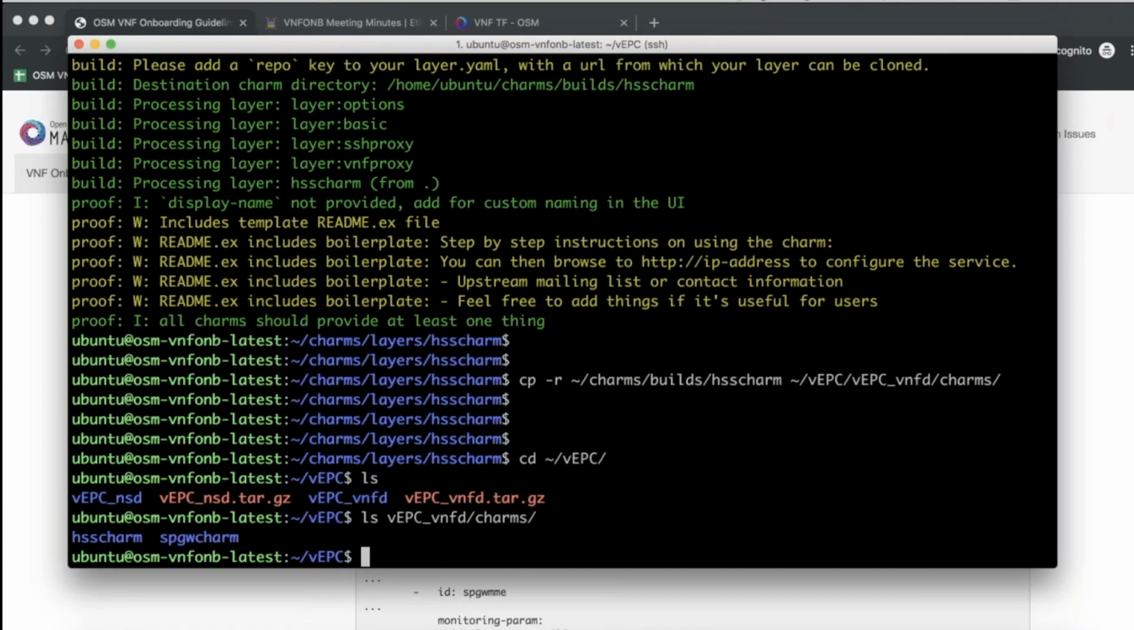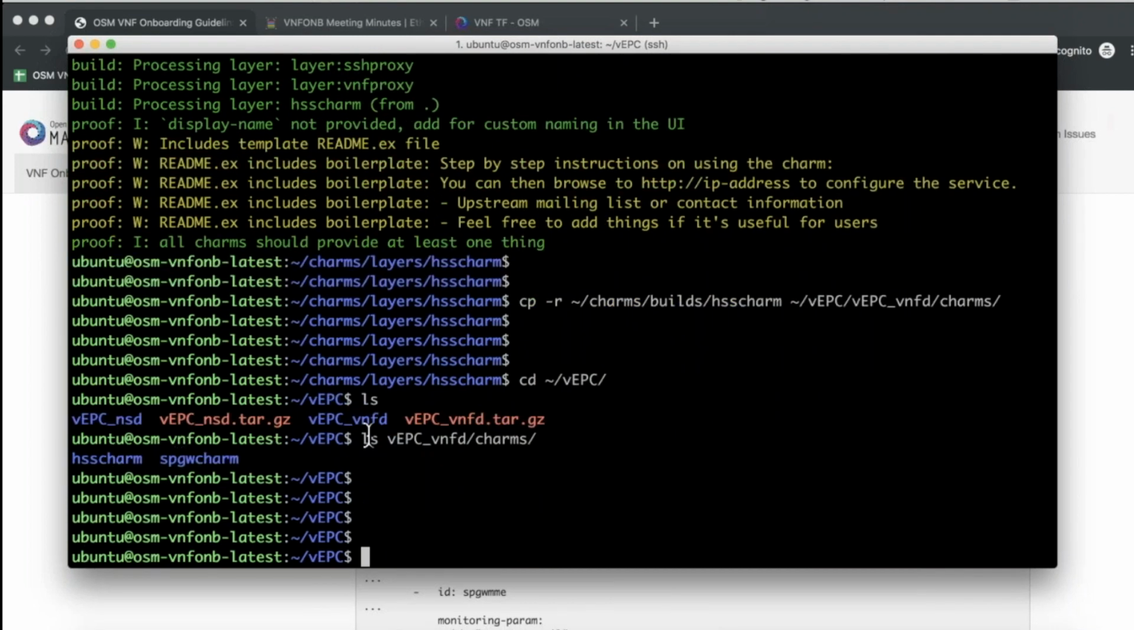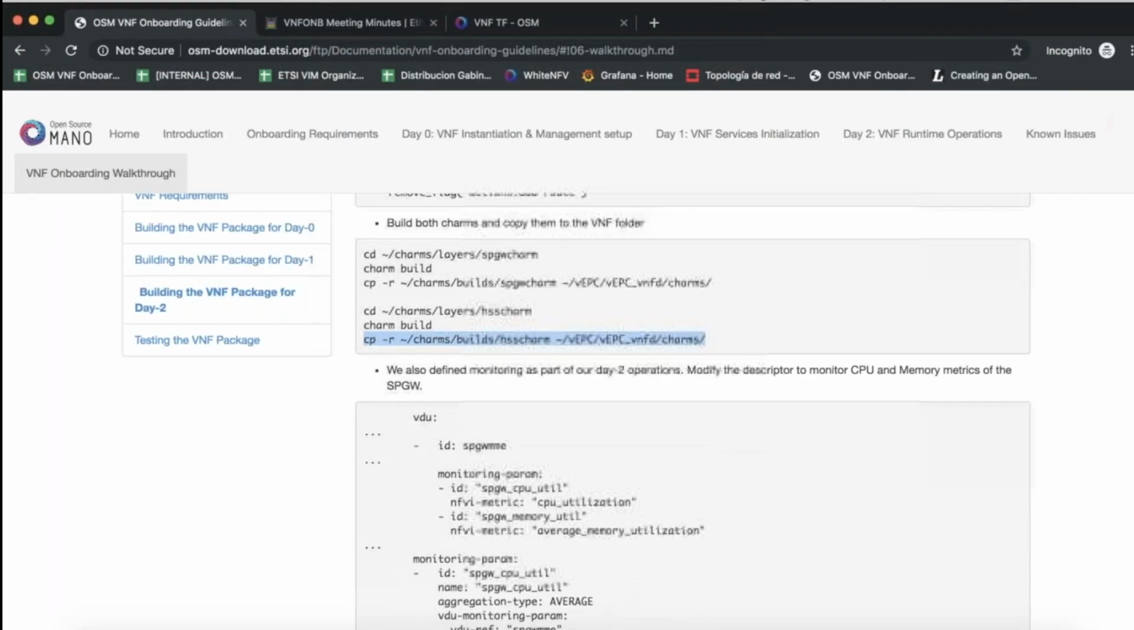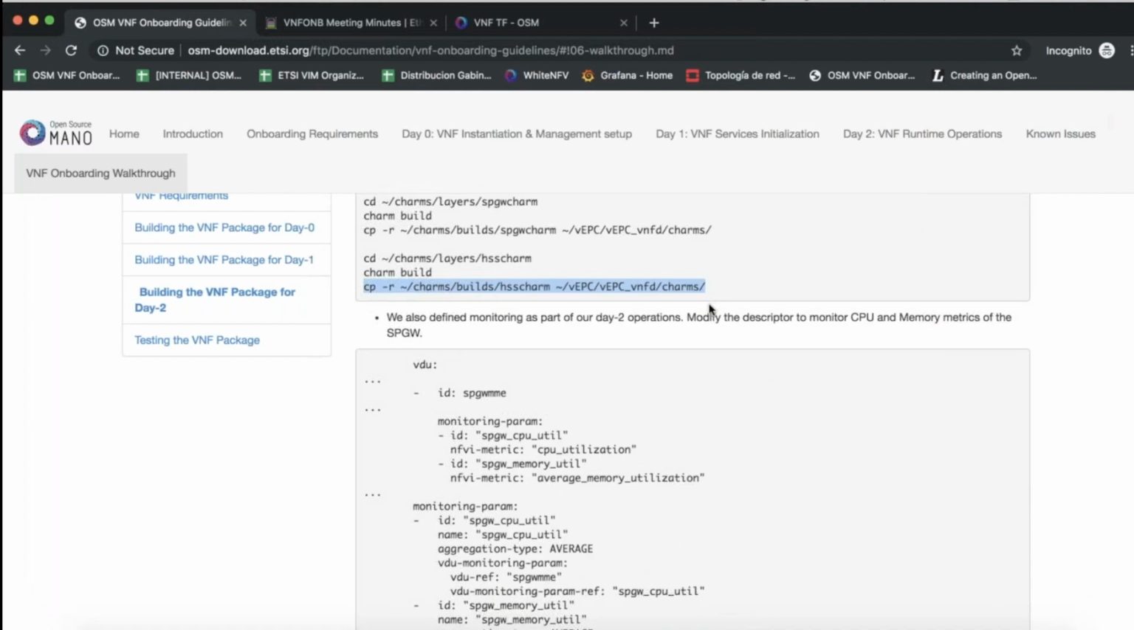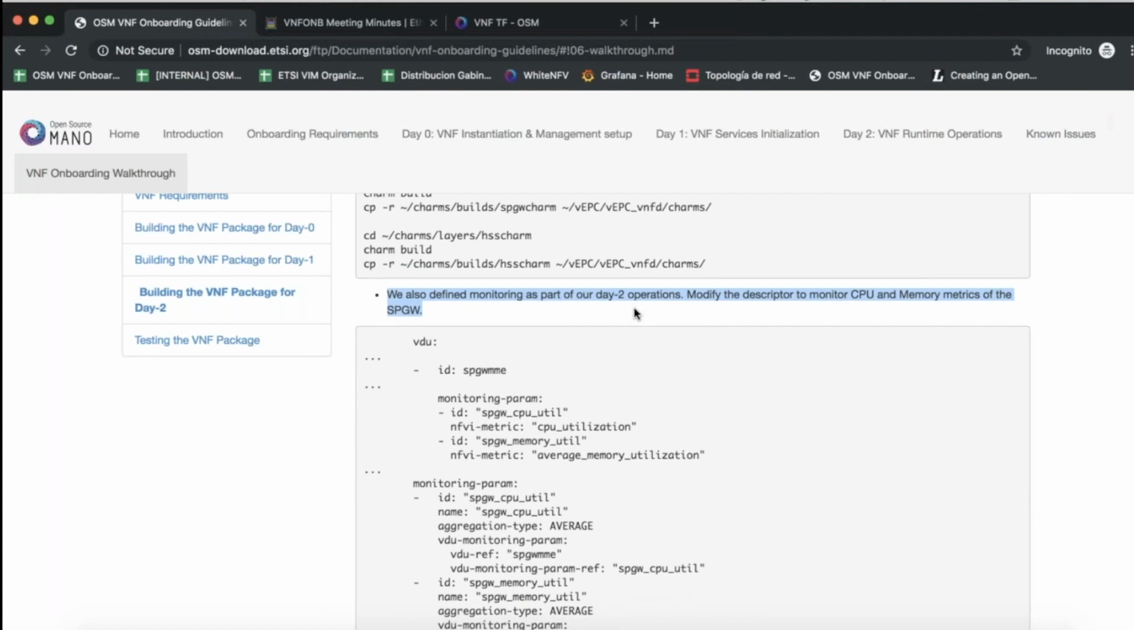Charms. Okay, we have the build charms in there. Perfect. Now, as part of our day 2 operations, we specified that we needed to monitor CPU and memory from the infrastructure. So this is the way we achieve it, through NFVI metrics. At the VDU level, we want to monitor. We specify the NFV metric we want to monitor, as well as an ID for the metric.